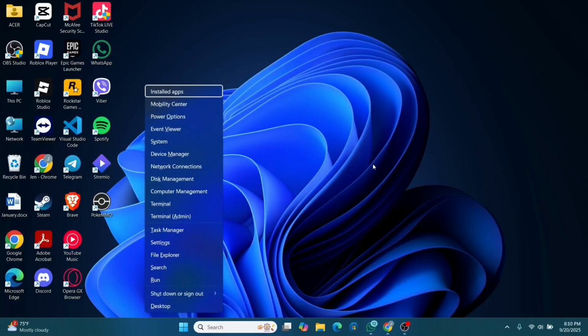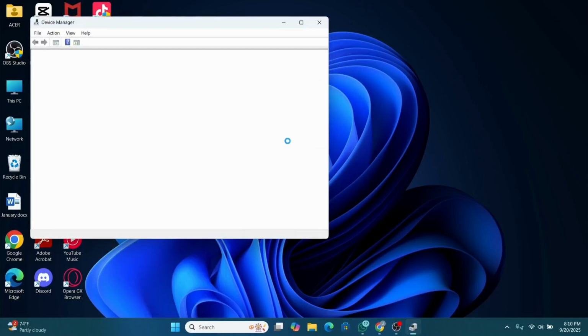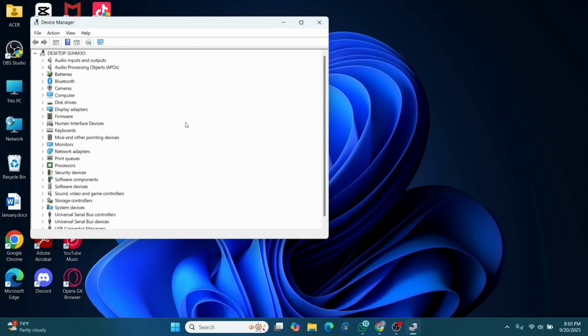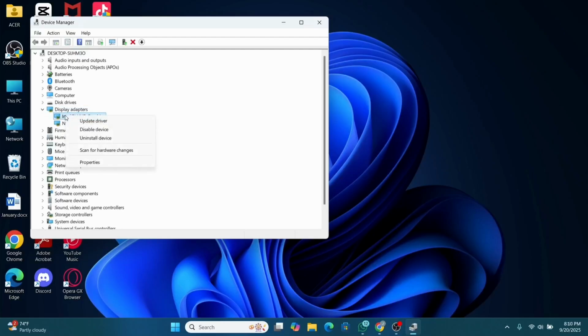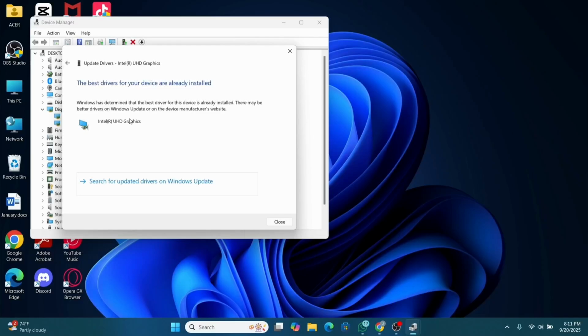Hit Windows plus X, and from there look out for Device Manager and hit enter. Once you go over to Device Manager, look out for display adapters and expand it. Once you expand it, right click on your graphics driver, and from there look out for update driver. Then you can search automatically for the drivers. Just go ahead and do so.